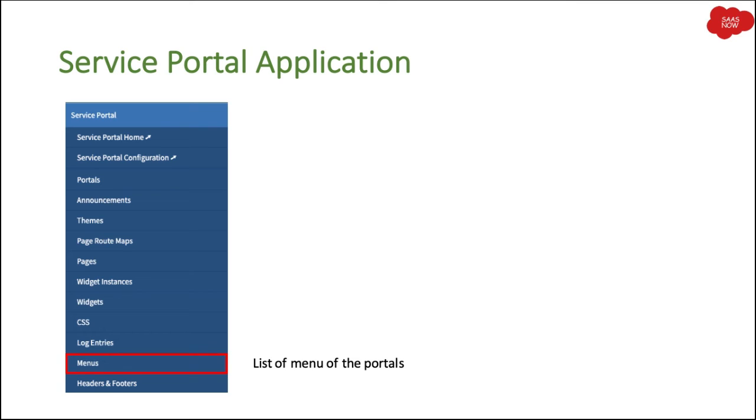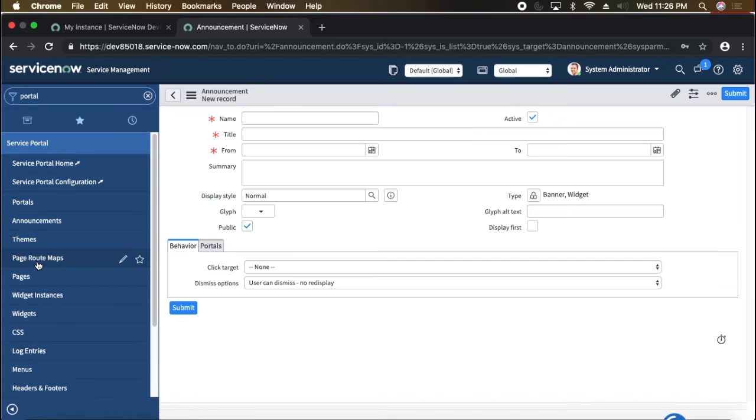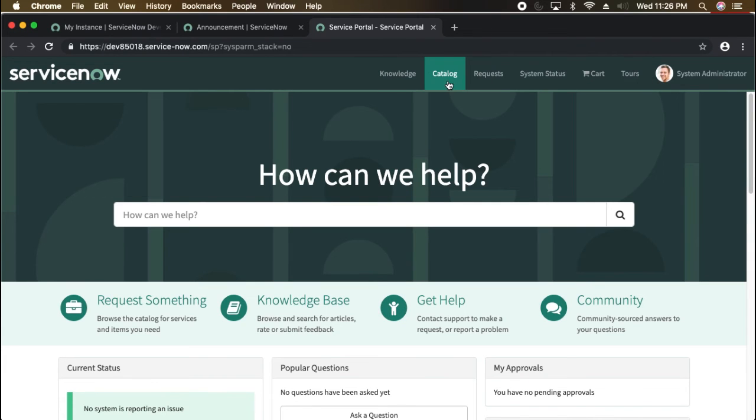And then we have menus. If you remember, if I go to the application and go to Service Portal Home, these are the menus. If you want to customize and add some options or menus here, you can do that with the help of menus.